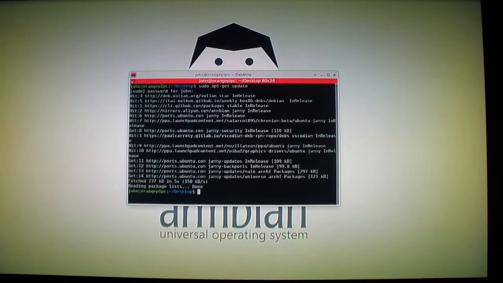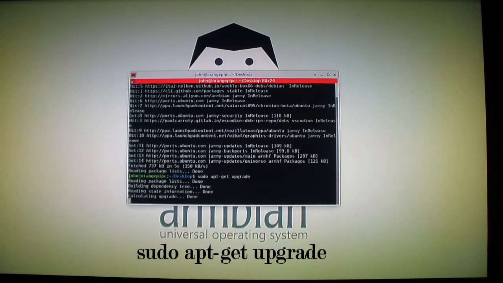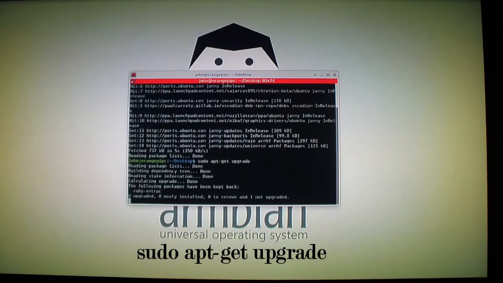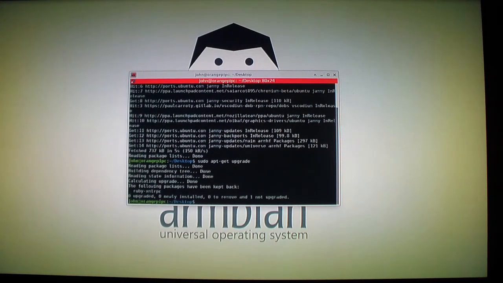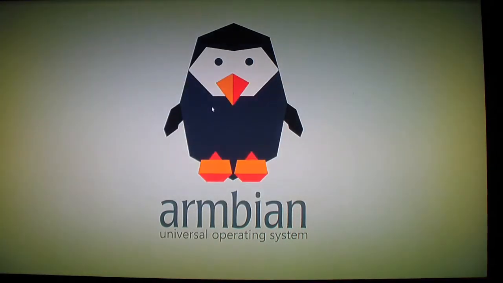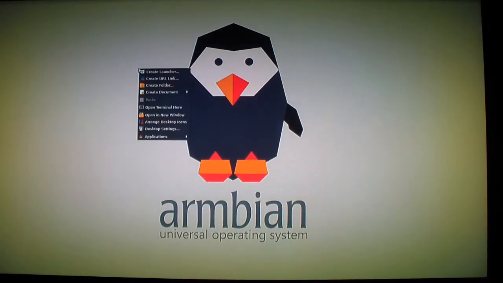And the next thing you want to do after that is sudo apt-get upgrade. This could take a while. I already did it beforehand, so it went quickly. So after this, just press exit to get out.